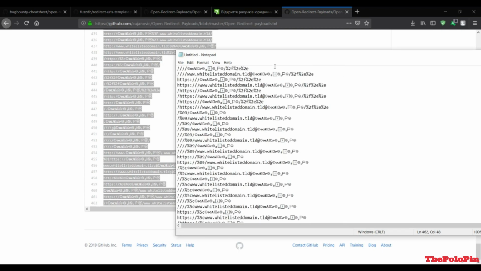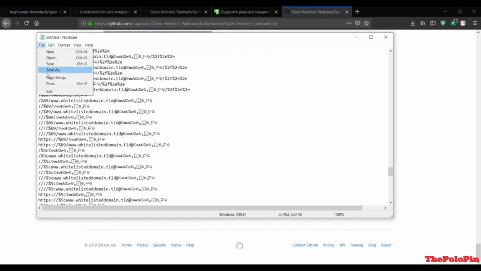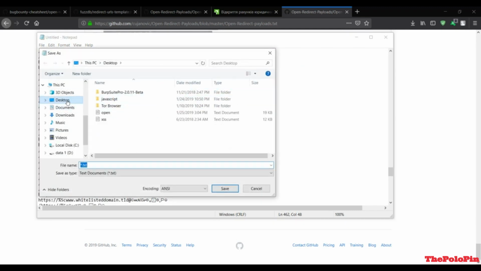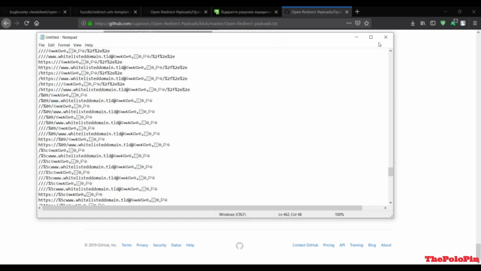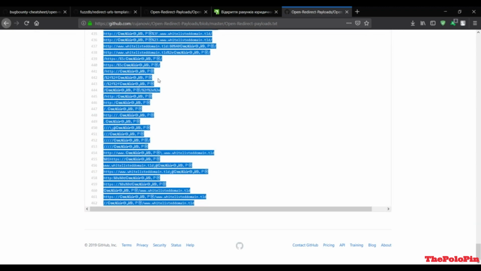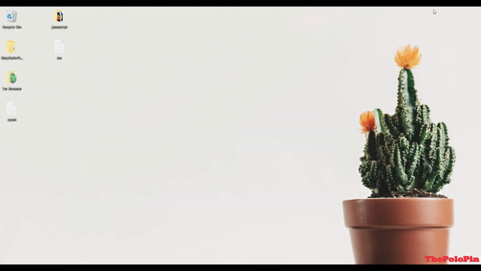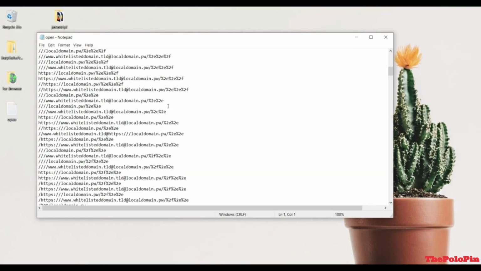So this is all your payload, and you simply save this to a folder where you can access it in Burp Suite, and I have already stored it as open.txt. You can also give it any name and simply save, and I'm not going to do that because I have already saved this same file, and you could see it is on my desktop with the name of open. So this is the same file.